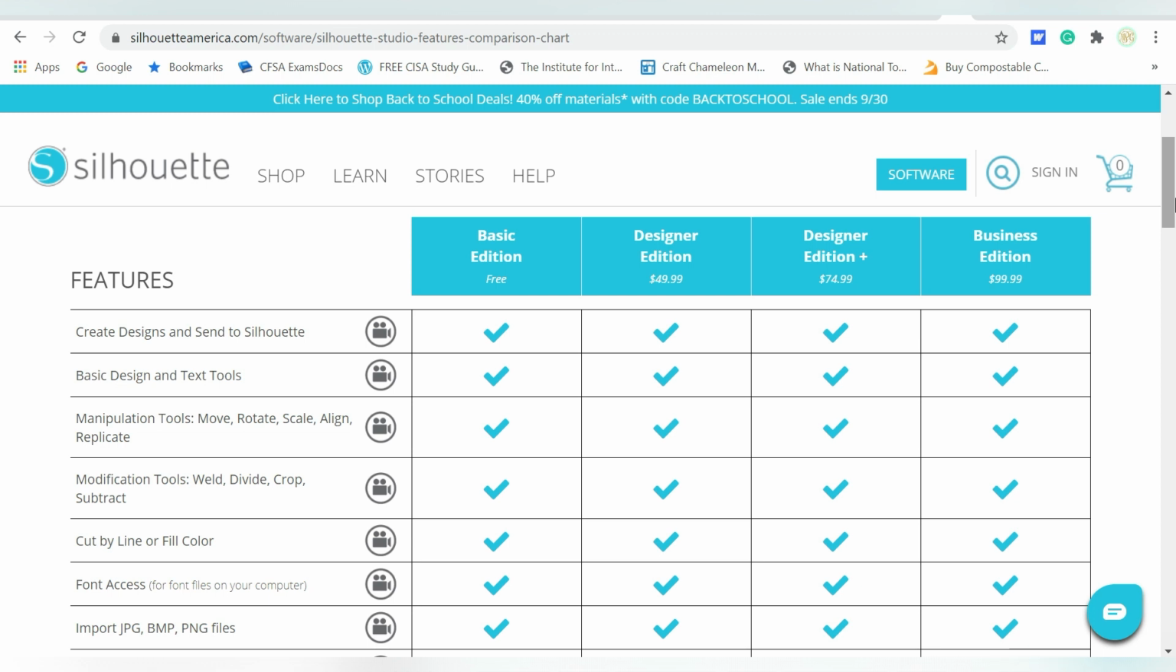And what it is, these build on each other. So you have basic edition, everybody has basic edition. Designer edition unlocks a few more features. Designer edition plus unlocks a few more features. So by the time you get to a designer edition plus, you have basic edition features, designer edition features, DE plus features, and then business edition has all the features. All right, so they build on each other. You can also upgrade in steps and build on those. But again, we'll talk more about that in a minute.